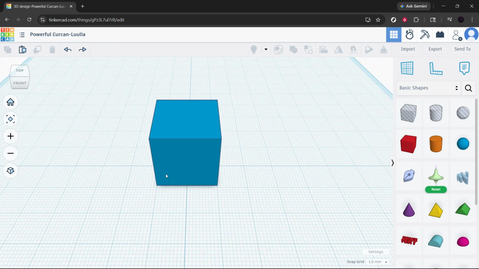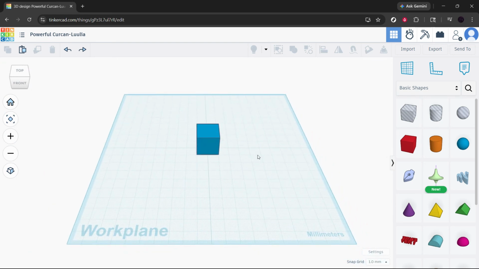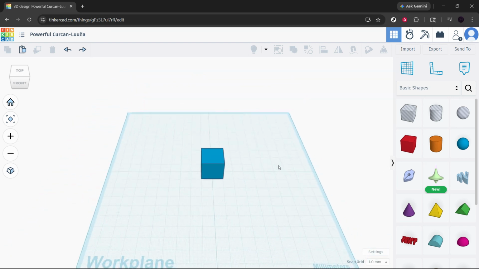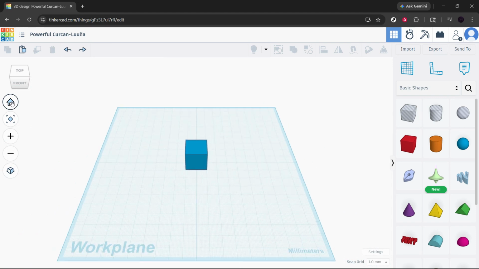So, to quickly recap, use right-click drag to orbit, Shift plus right-click to pan, the mouse wheel to zoom, F to fit everything in view, the home icon to reset, the ViewCube to snap to a side, and the view toggle to switch between perspective and flat. Once you get used to these controls, navigating Tinkercad becomes much easier and much faster.